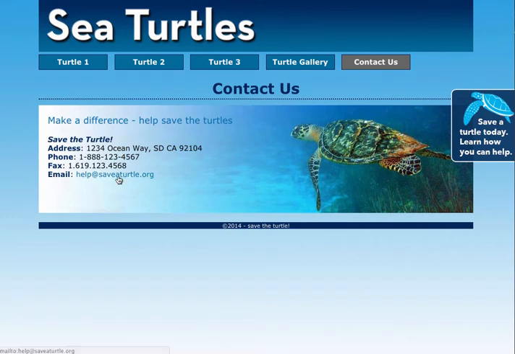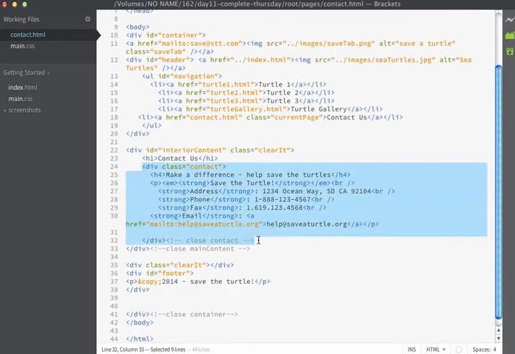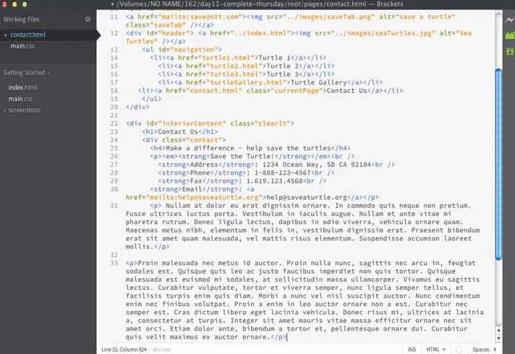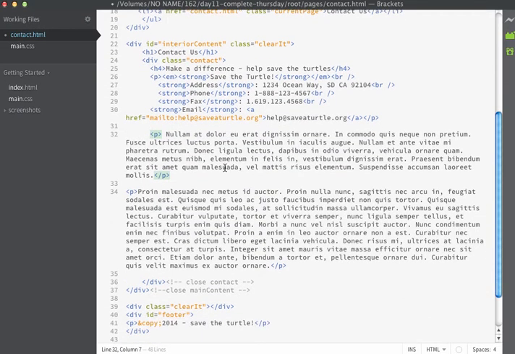So the next thing we're going to do is add some additional content into this section right here. I'm just going to add a couple paragraphs of text in addition to the contact information. So I'm going to go into my div with an ID of interior content, and we have the div with a class of contact. That is the div that we've applied a height value to, so that the height of this div will contain that turtle image. And before that div closes, I'm just going to put a couple of additional paragraphs of text. I'm just using some placeholder lorem ipsum text.